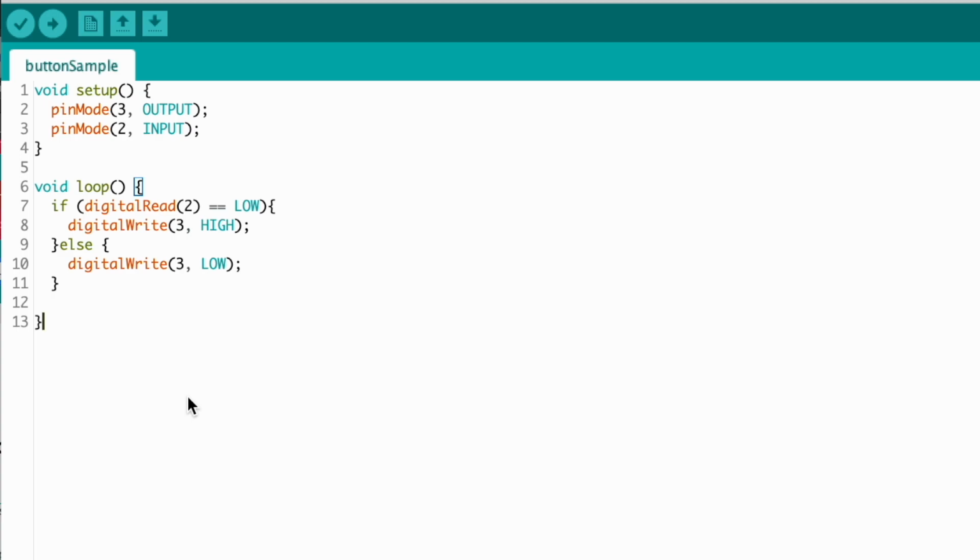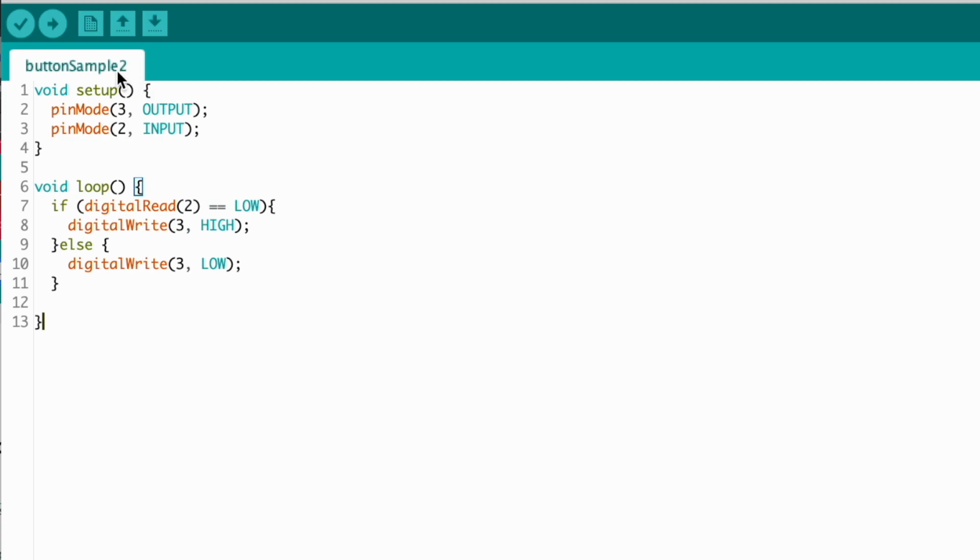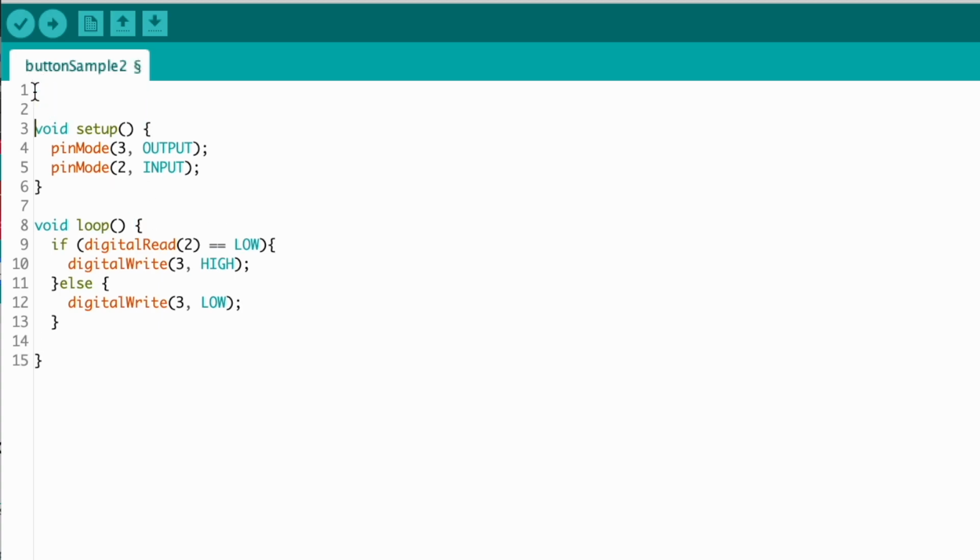We're back in our Arduino IDE, and we're just going to resave this, but as a new program. So we'll go Save As, and we can just name it button sample 2 or whatever you'd like to name it. Notice it changes there, and it'll create a new folder for you to store all the appropriate files. So in button sample 2, I need to make a few changes to our code.